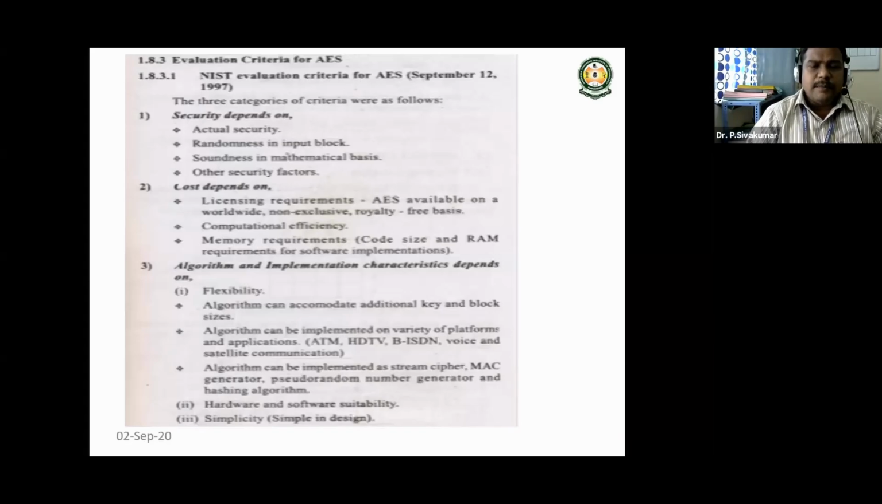So security normally depends on the following parameters. For example, what is the actual security? Normally security depends upon the key size. So the minimum key size here we can use is 128-bit. The algorithm developed is very complex, so the security level is very high. Another one is randomness in the input block, then soundness in mathematics. Strong mathematics we can use for both encryption and decryption in that particular AES algorithm. So all are factors in the security manner.